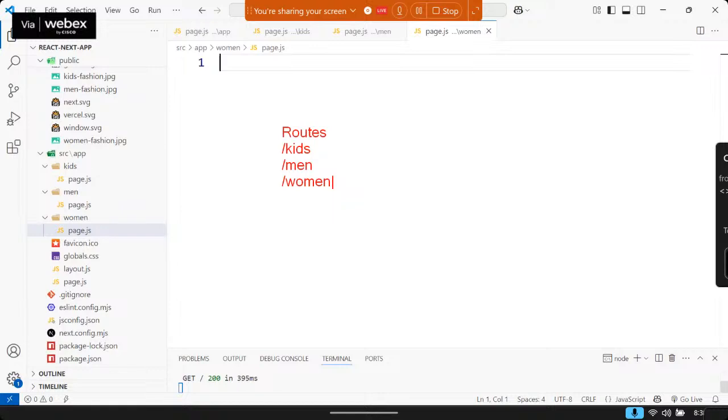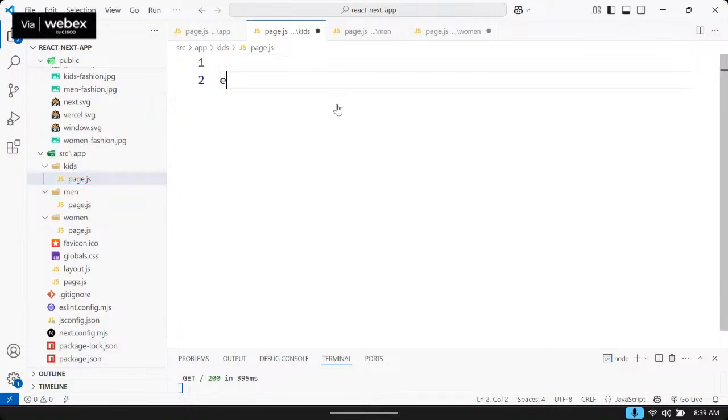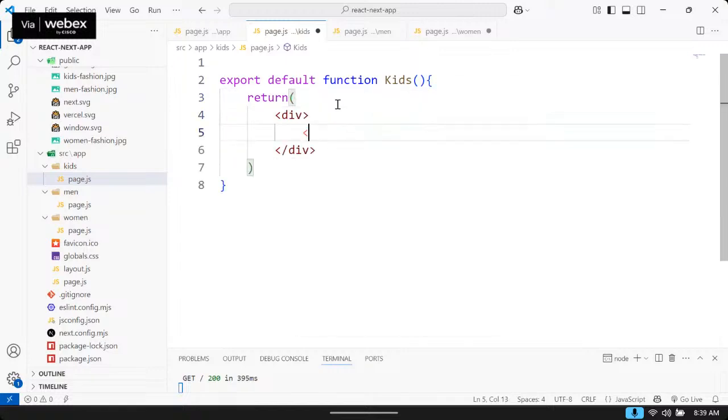Now you can access these routes, and remember, every route's startup file will be page.js. That means you need to configure that. So how do we define it here? Let's create a component. So export default function, and what is the function name? I configured the function name as Kids. And it returns a fragment, and here I define some kids fashion.